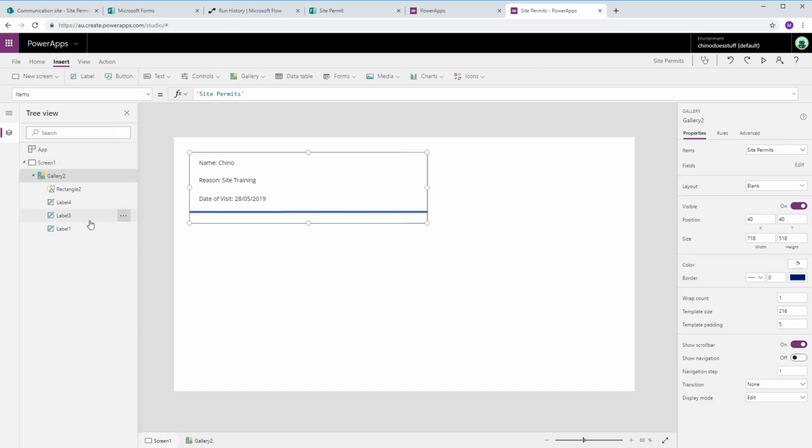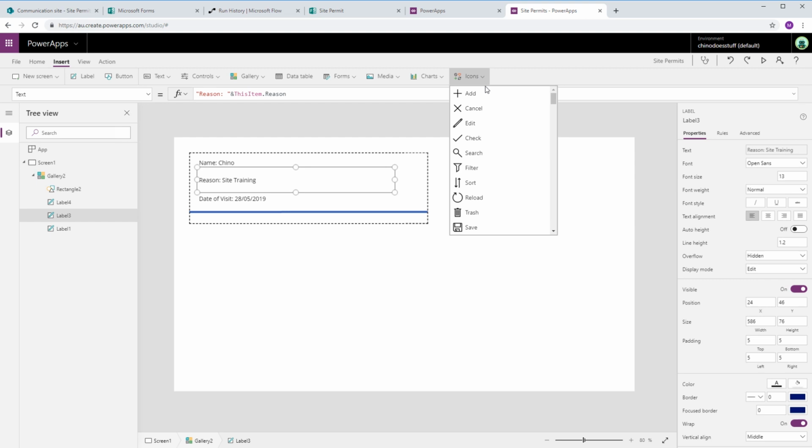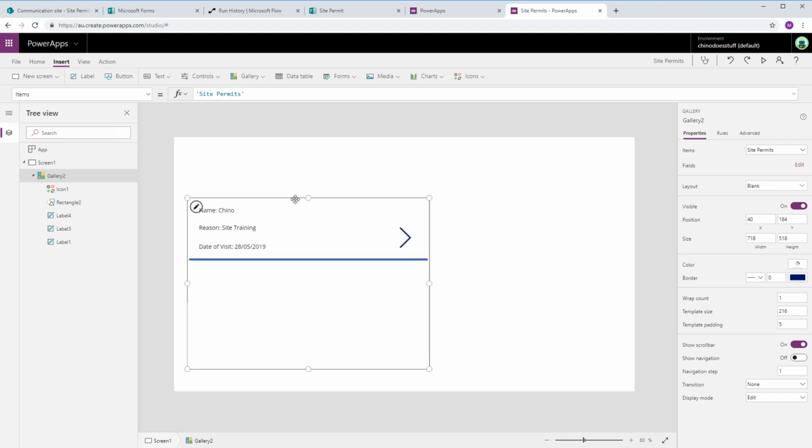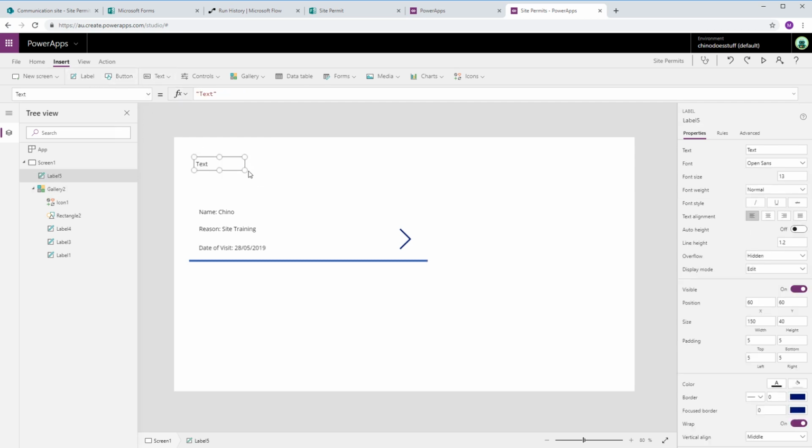Now, just the other thing that I'll add here is an icon here that we can use to access the request and bring up the edit form, and let's just put a... Like I said, really ugly form here, guys. A really ugly app, I should say.